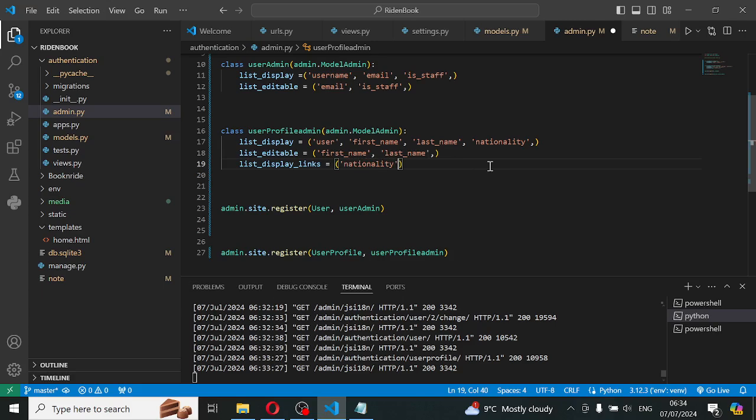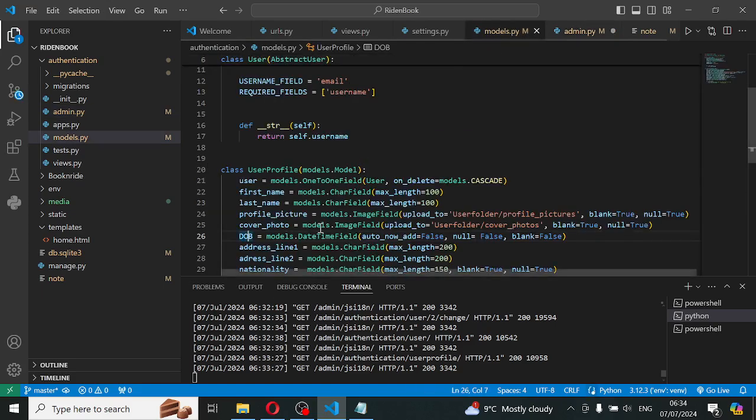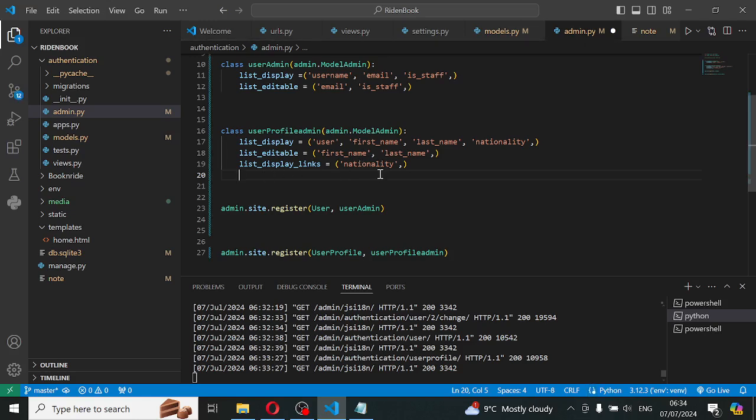Put a comma when you're done. Now I cannot make first name a list display link and I cannot make last name a list display link because they are set as editable. So when you are making changes to this code, instead for your list editable, maybe you want to use something else, nationality or address line 1, address line 2. Take note of this information. So I can only make something that is not list editable as a list display link.